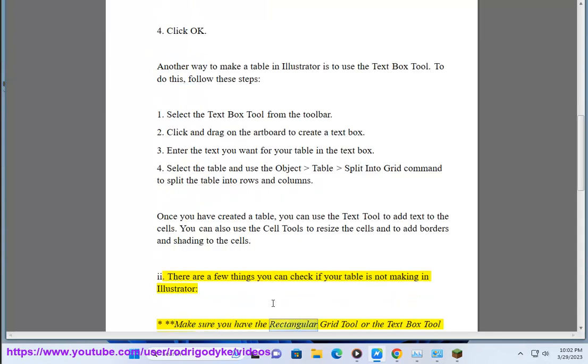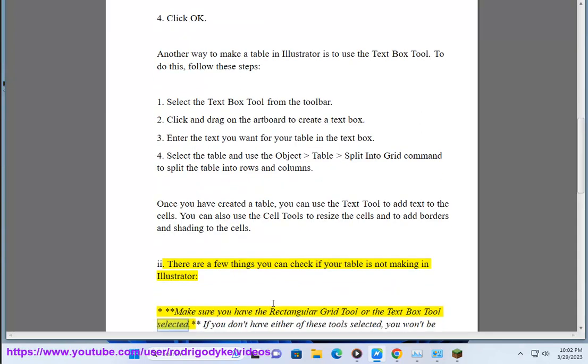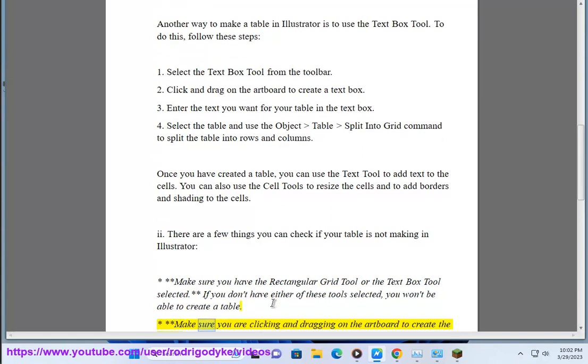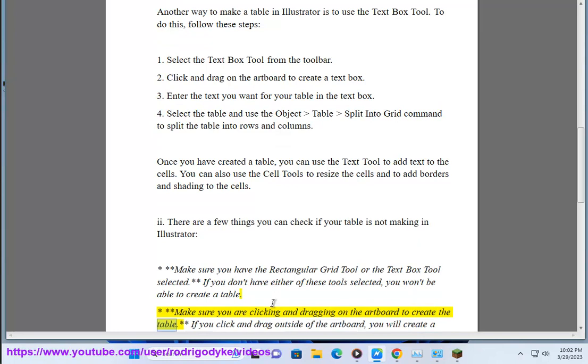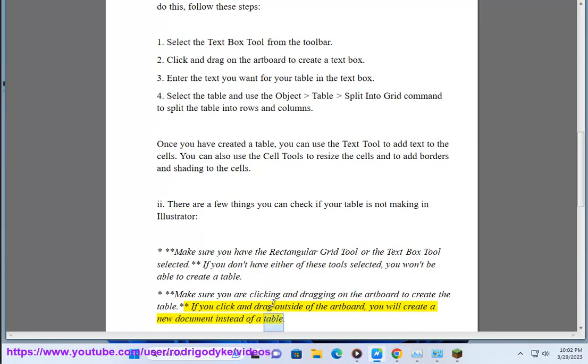Make sure you have the rectangular grid tool or the text box tool selected. If you don't have either of these tools selected, you won't be able to create a table. Make sure you are clicking and dragging on the artboard to create a table. If you click and drag outside of the artboard, you will create a new document instead of a table.